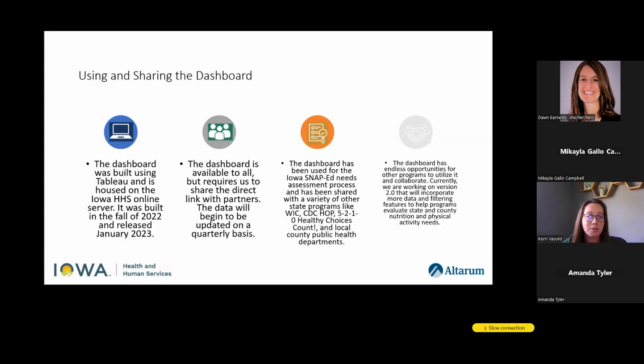The dashboard was built in Tableau in fall of 2022 and is hosted on the Iowa HHS online server and was officially released in January 2023. It's available to all, however, it does require the sharing of a direct link for access, and the data began to be updated quarterly. So far, this dashboard has been used to support the Iowa SNAP-Ed Needs Assessment and has been shared with a variety of other programs like WIC, CDC High Obesity Program, and local county public health departments. Currently, we're working together on a version 2.0 that will include more data and filtering features to help programs evaluate state and county needs.